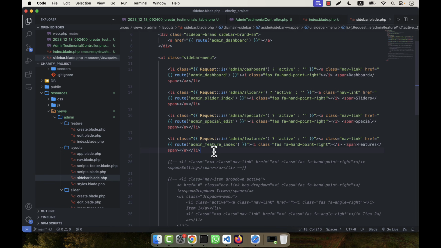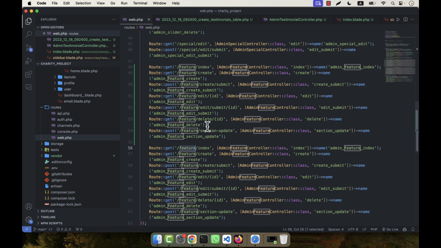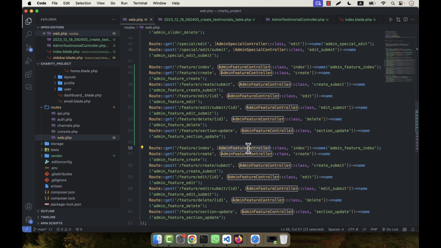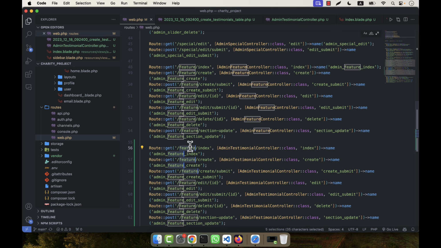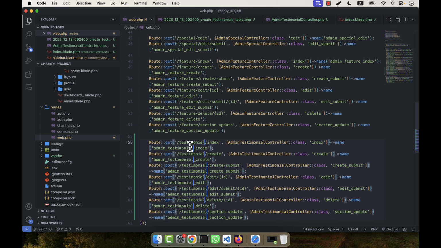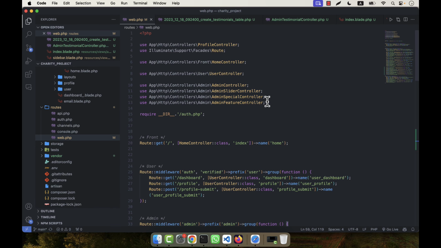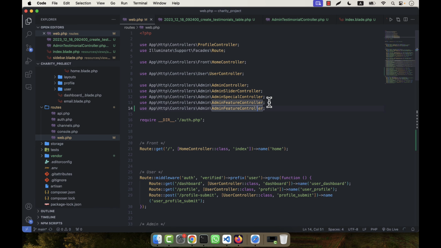Now another important thing to do is that I am going to web.php. This is my route. Like the feature section, I am going to copy all the items and paste them here. So this will be testimonial, and it will be the admin testimonial controller. Okay, and here all other names will be testimonial. So like this, and at the top I will have to call the testimonial controller, that will be the admin testimonial controller.